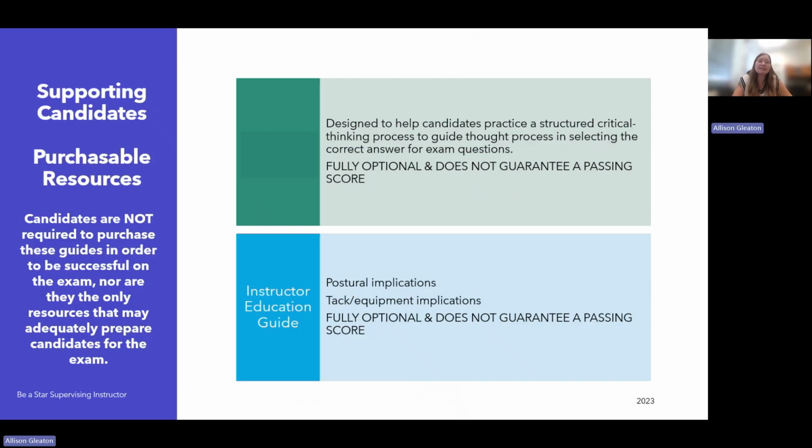So there are multiple things to consider in order to be able to answer the question. And as such, they need to use a critical thinking process in order to apply their knowledge, skills, and abilities and answer the exam question. I want to stress again that this guide is fully optional and does not guarantee a passing score. The candidate still has to, again, apply their knowledge, skills, and abilities to the best of their capacity to answer the questions on the exam.